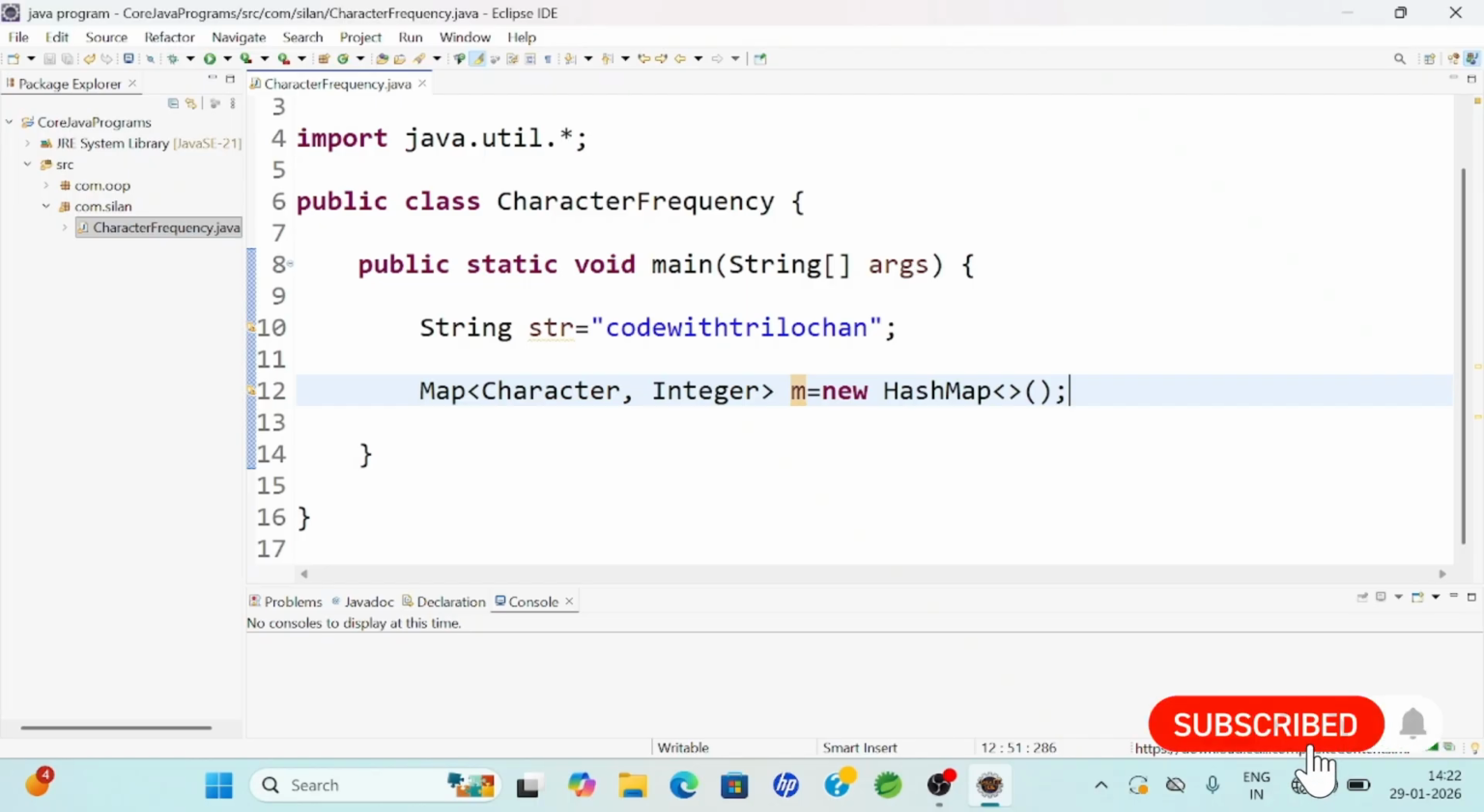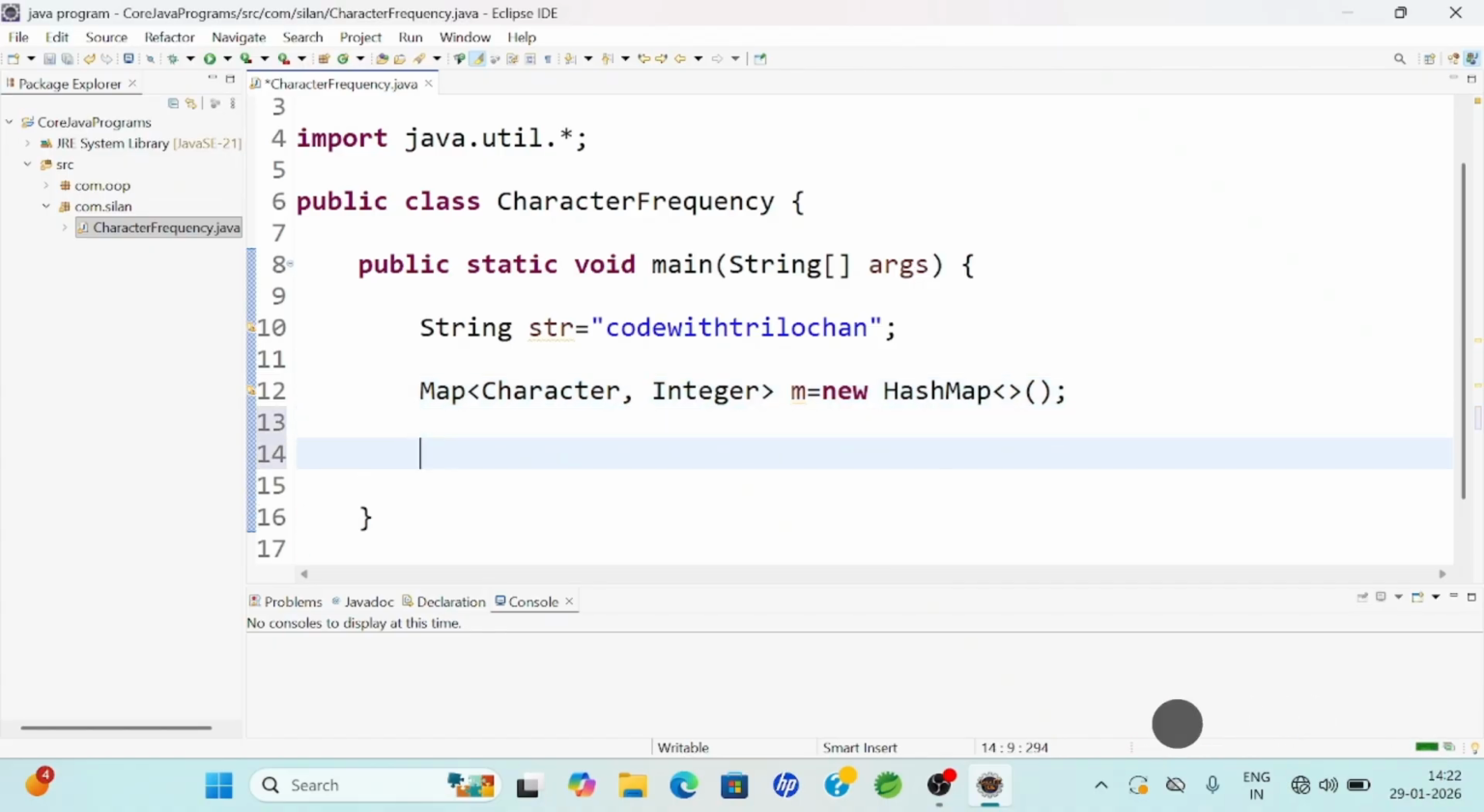So how did I get the Map object? New class name. That class is HashMap. It is an implementation class of the Map interface. So it is returning a Map object. Then I will write the business logic. So what will be my business logic? Very simple. So one for each loop I am taking.